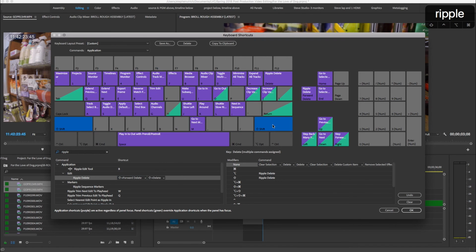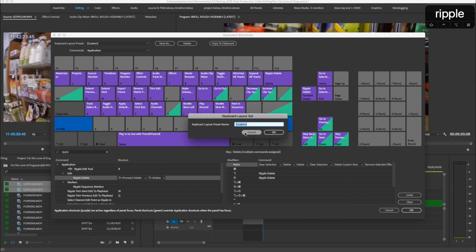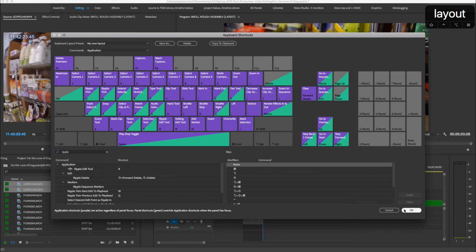So now if I hit Shift again, ripple delete is up here. And let me show you. I hit OK. So this is now a custom keyboard layout. Before it was Adobe Premiere Pro default. Now it's a custom one. I have multiple layouts that I sometimes use depending on what mood I'm in. But now we're just going to keep it at custom. You can name it whatever you want, like my new layout. Okay, and so my new layout's up there.